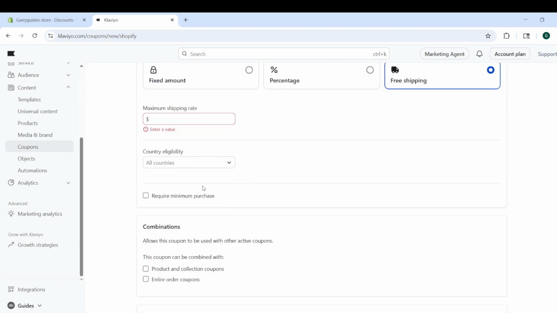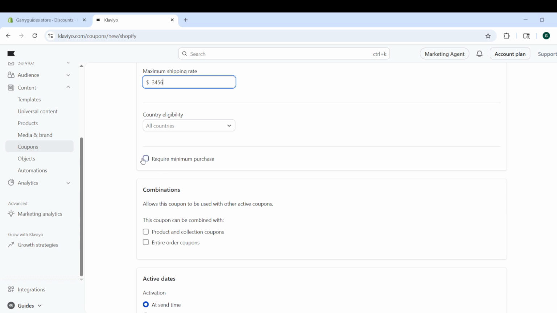After customizing the design, set the display timing for the pop-up. This controls when the form appears to visitors on your store. You can choose timing that feels natural for the shopping experience, so the pop-up shows at a moment that is noticeable but not too disruptive.